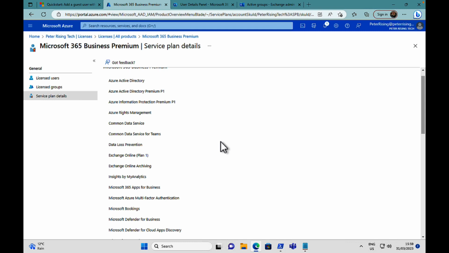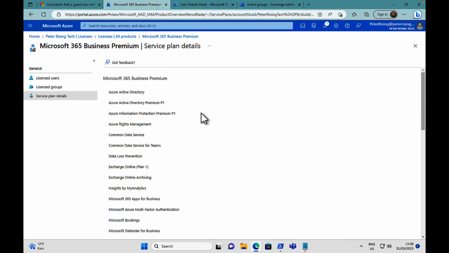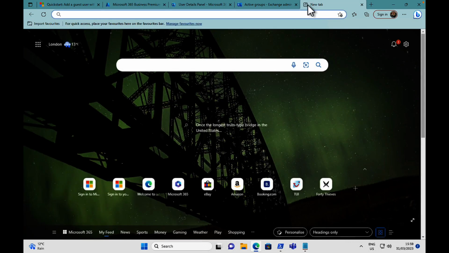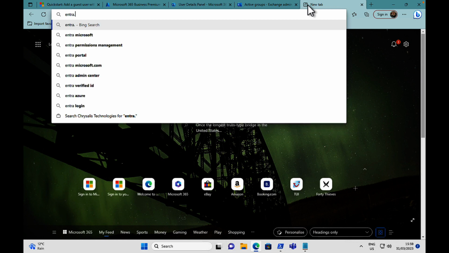That is the power of group-based licensing. And the final item in there is the service plan details, where you can see all the services that are included in Microsoft 365 Business Premium.